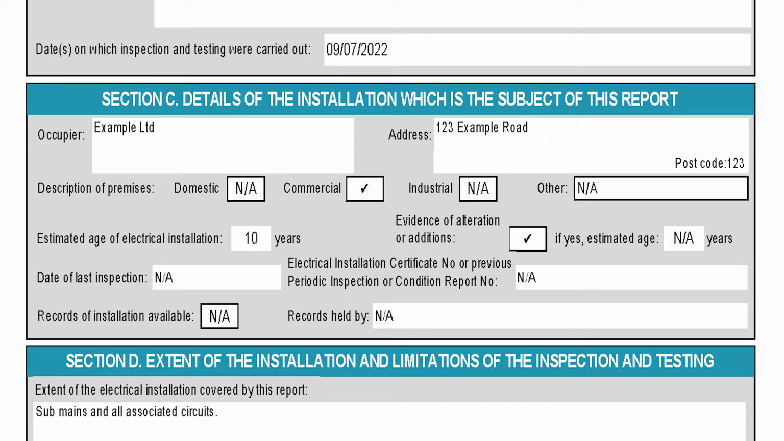If yes, we put the estimated age of them, and the date of the last inspection, which is always important because we never seem to get that. Ideally, when you get these EICRs done, you should be giving this to me: this is our previous report, look at that. We never get it, for reasons we've spoken about before in terms of quality of report.